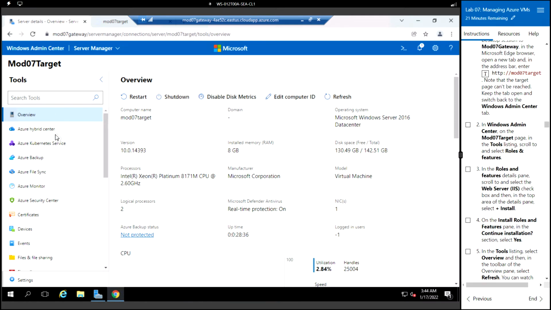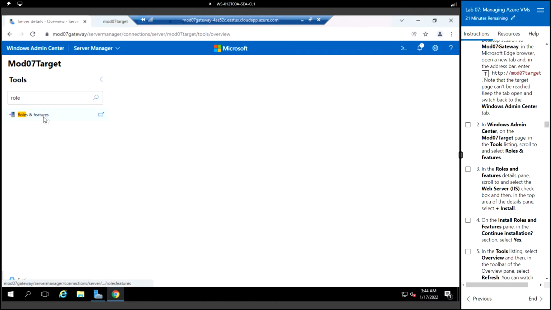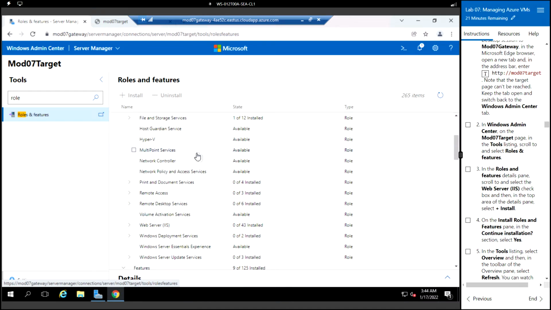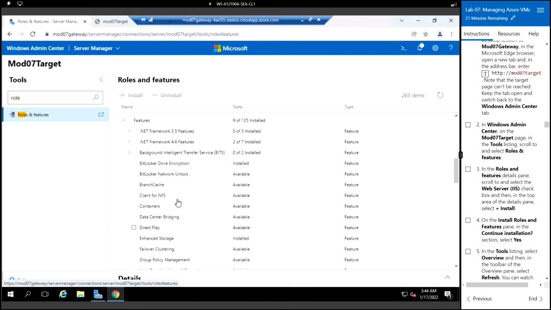Here under the search tools, let me go to roles and features. I'm just looking for the web server role.